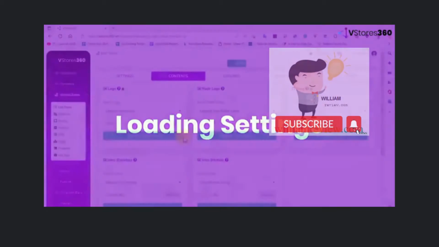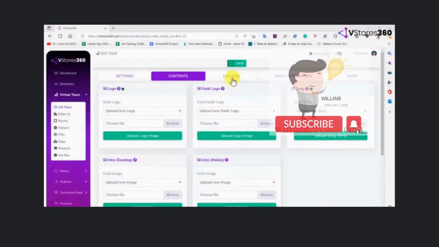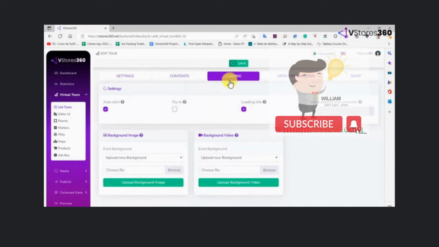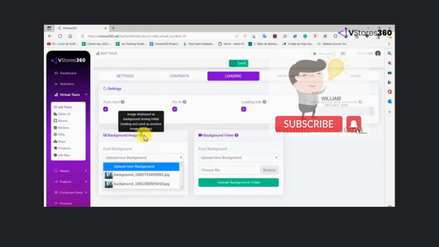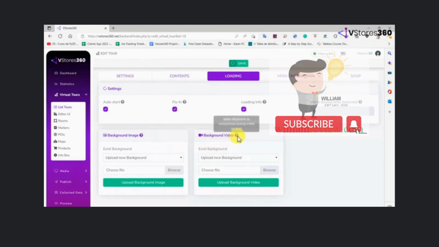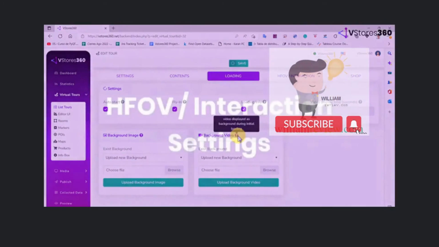Loading settings. In this section, you can configure some settings related to loading. For example, you can decide to start the virtual tour automatically on loading, or to start the fly-in animation at the first entry to the virtual tour. You can also decide to display the logo, name and progress bar during the initial loading. You can also set the image displayed as background during initial loading, and used as preview image for share. As well as set the video displayed as background during the initial loading.